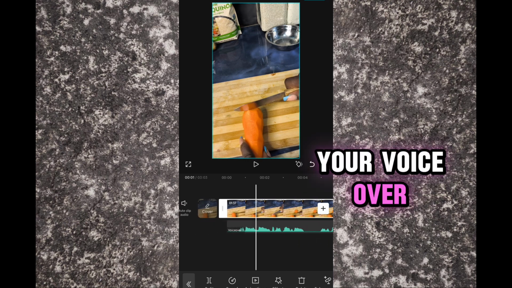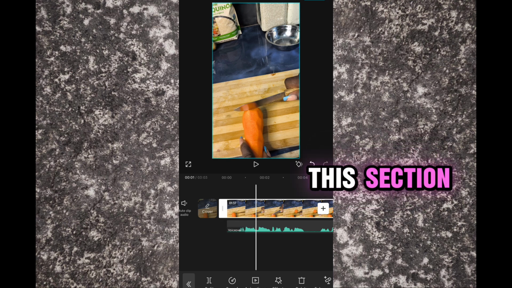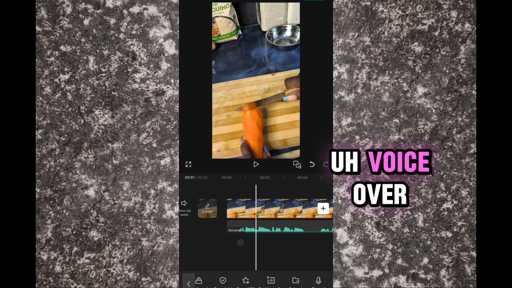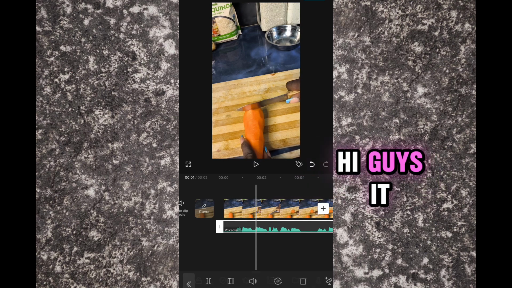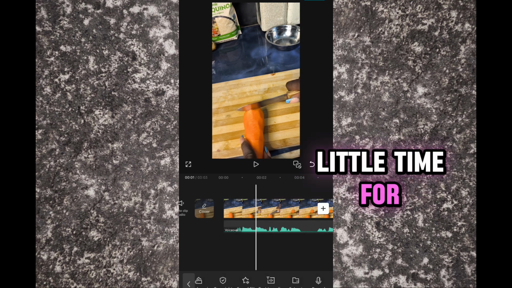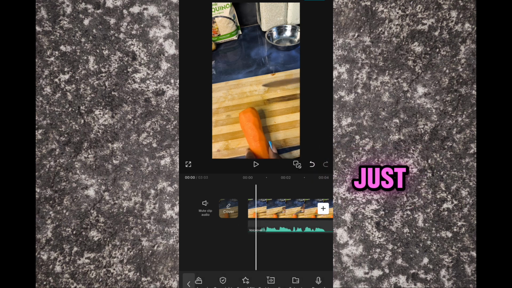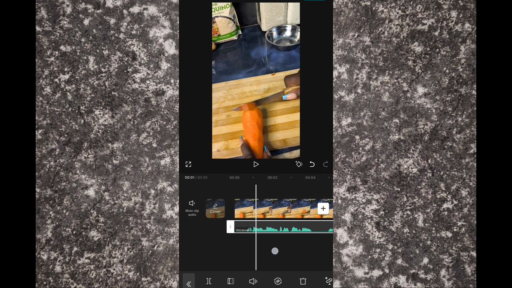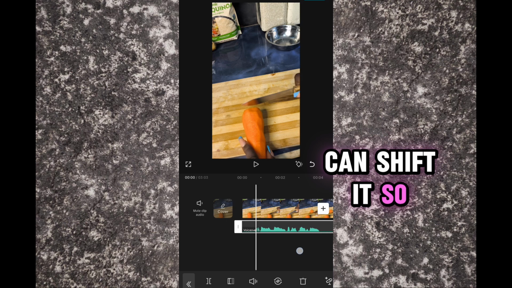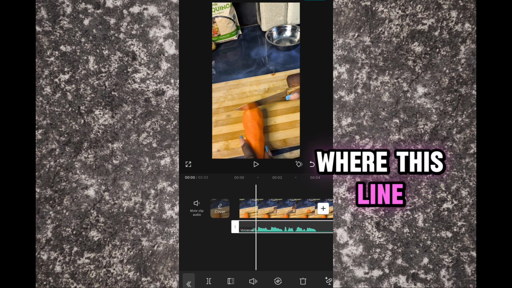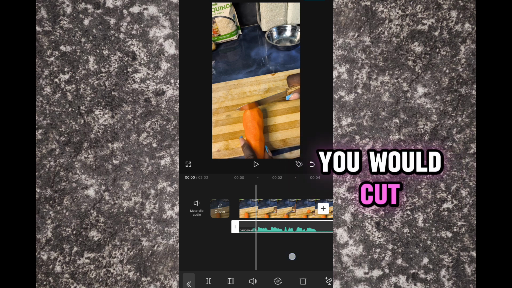This is your voiceover. If you need to cut anything from the voiceover, say I want to cut off this section here that says voiceover, because normally when you start, hi guys, it takes a little time for your voice, so you could highlight and just pull it. It's best you hold down the bottom here and you can shift it. So you would just shift it to where this vertical line is. That's where you would cut that section.